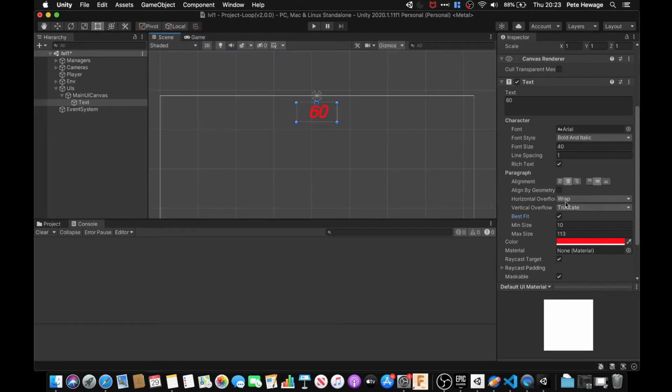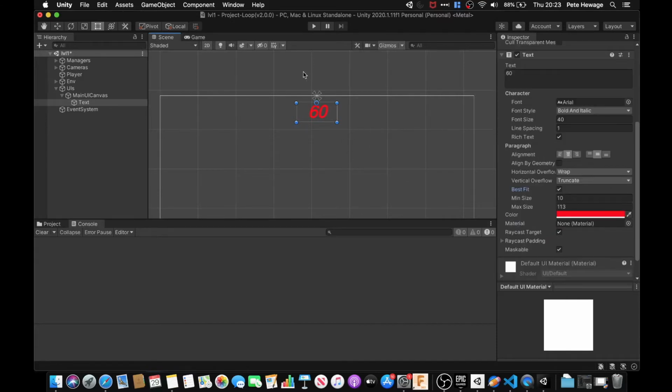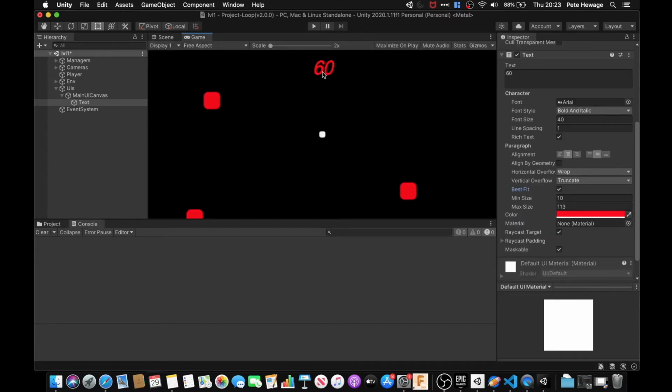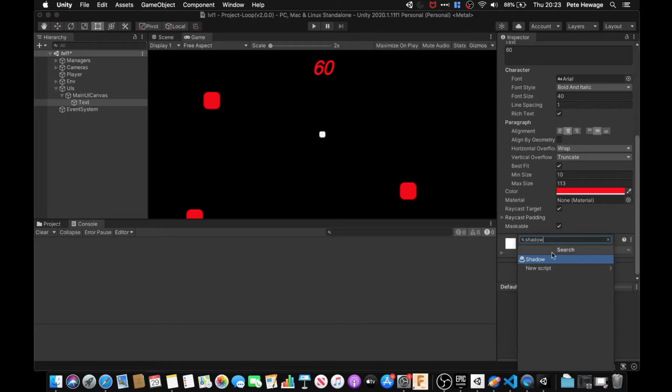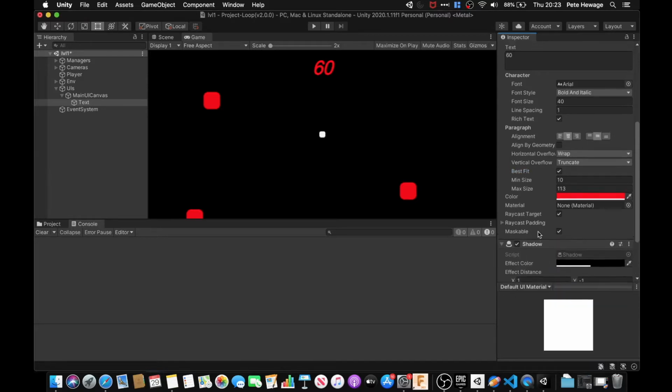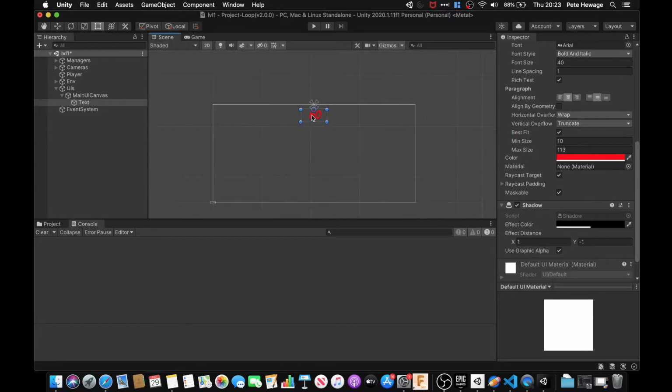The next thing I want to do is add some kind of shadow to this. If you can see here, it's there, but if we were to go over something red, then it's not going to stand out as much. So what I'm going to do is add a shadow component, and to do that I need to go into add component. I'm just going to type in here shadow, and you should see this component come up, and when you select it, you should see there is a very small shadow.